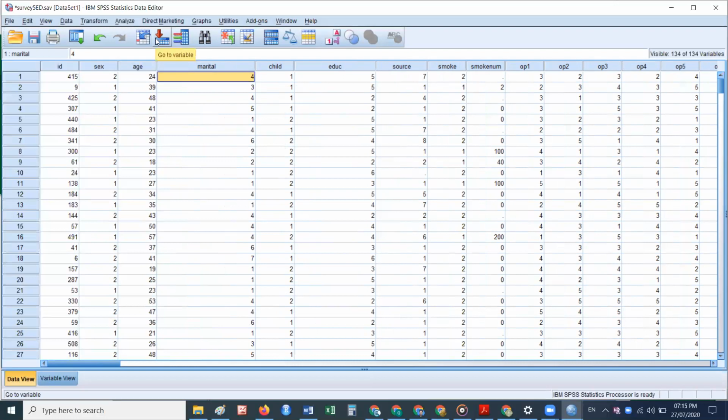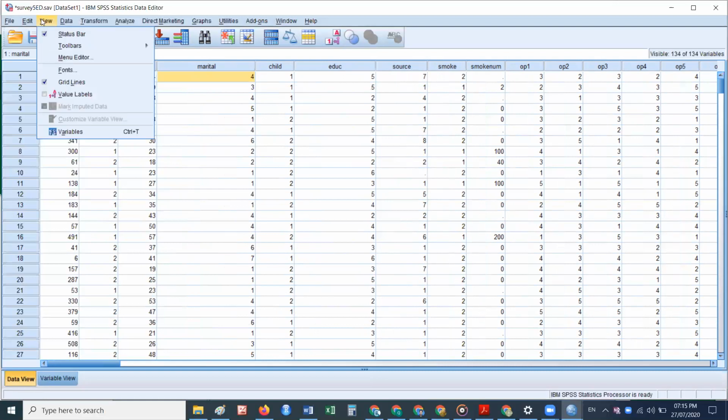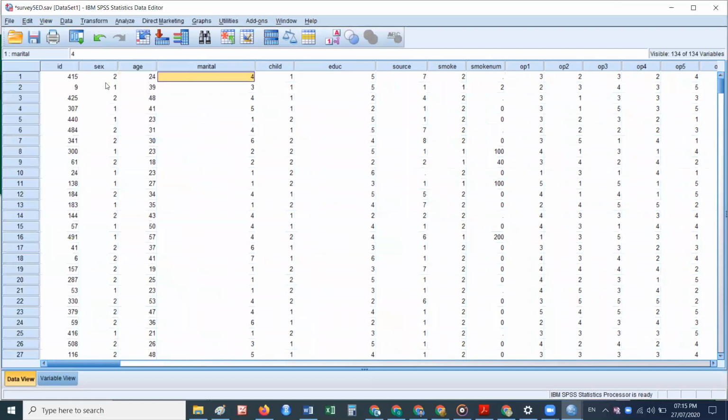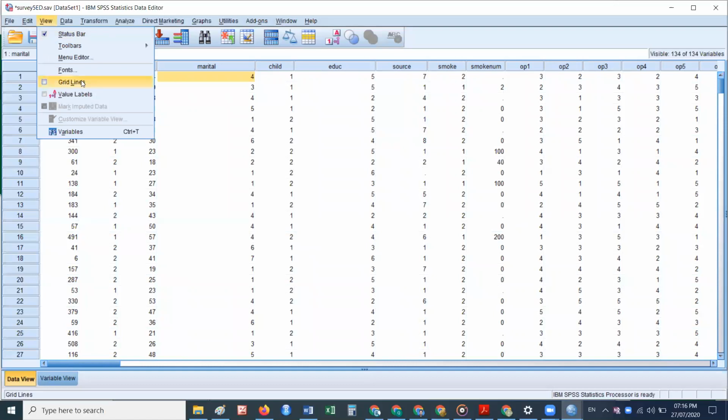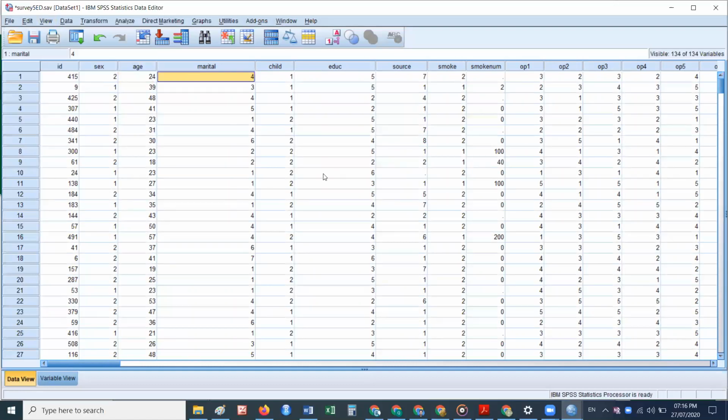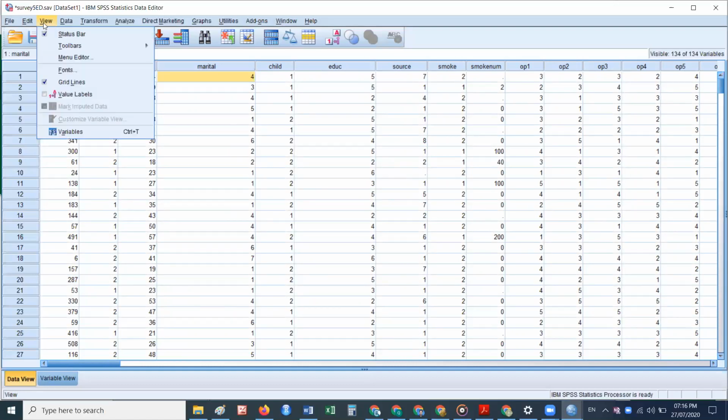Now, another important thing in View is grid lines. These lines are shown, and if you want to remove these lines, the grid lines will be removed. So grid lines are important.